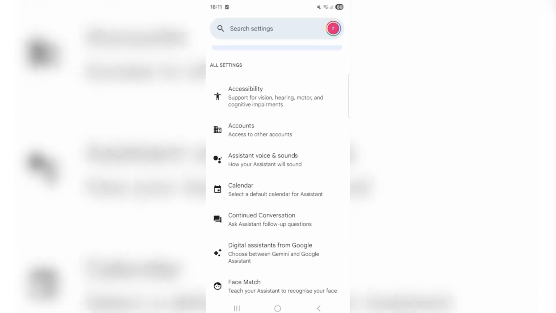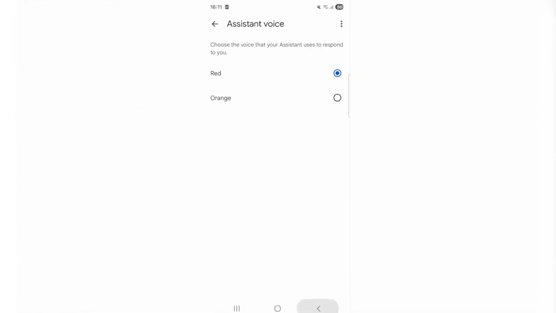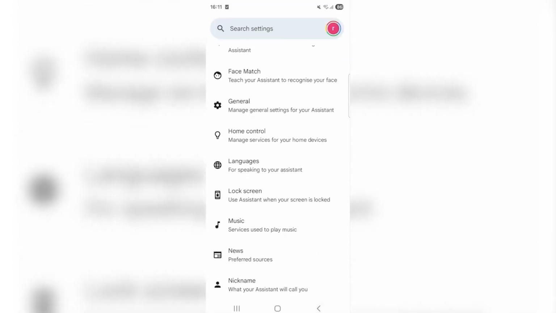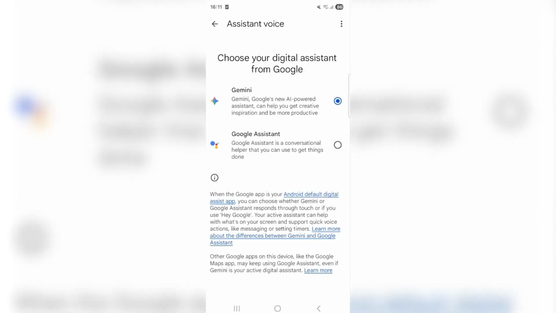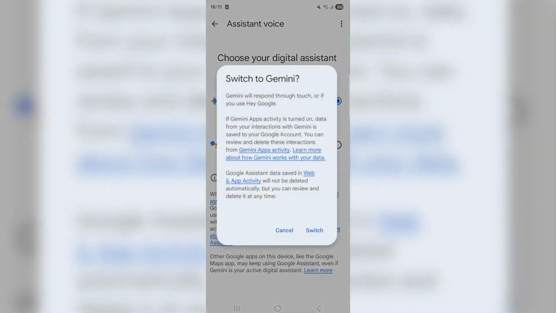And then you're going to see assistant voice and sound. So you can change that if you want to. There's going to be a lot of different things that you're going to be able to change. And also the cool thing is you're going to be able to choose from Gemini and Google Assistant. So you can use whichever one you want. So if you want to use Google Assistant, just go ahead and switch to that. And if you want to obviously use Gemini, you can just switch to that as well.